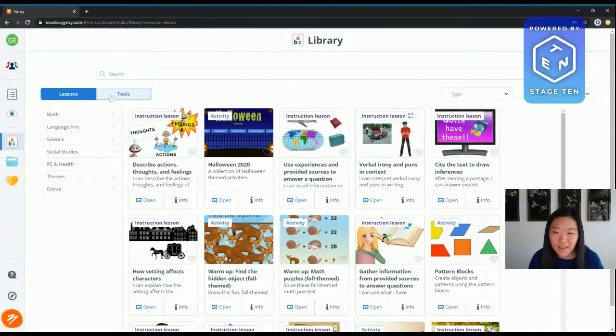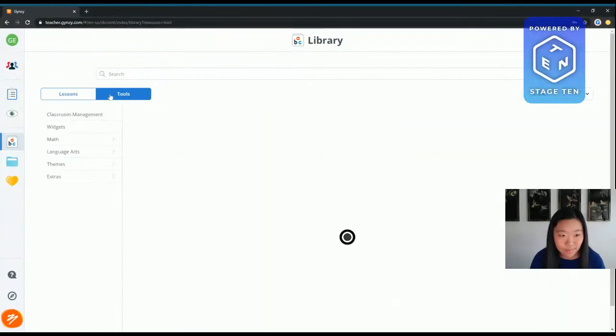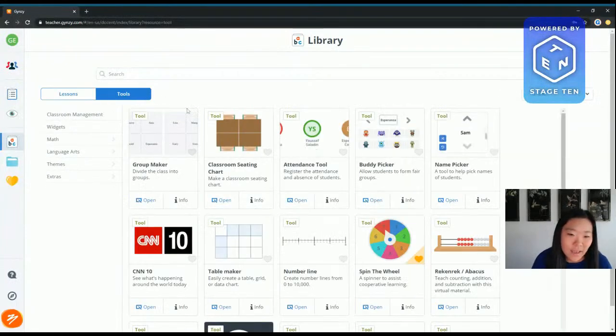So now we'll check out our tools. So these top 5 tools up here are to be used with our student manager. So if you have your students in there, you can use these tools.